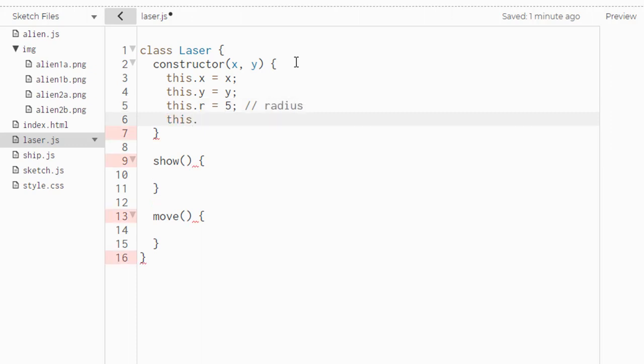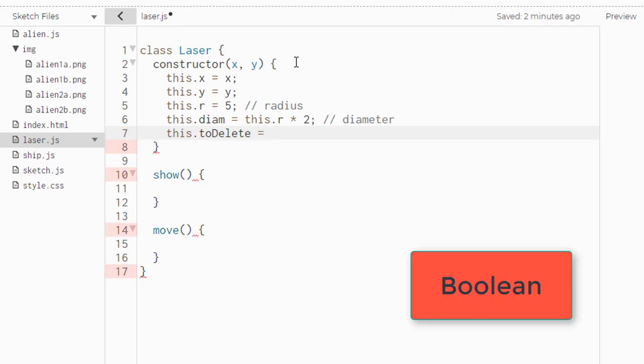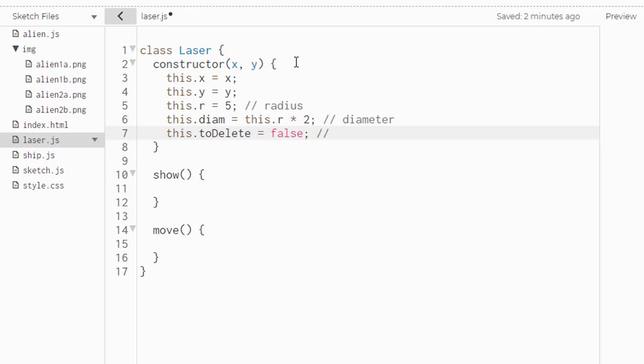And let's go ahead and also create a property called diameter, or diam for diameter. And let's give it the value of this.r times 2, because we know that the radius times 2 is the diameter. And again, a comment here that this is the diameter. It's pretty obvious, but hey. And then one last thing, we're going to create what's called a flag. A flag is a Boolean variable, or Boolean property in this case. A Boolean holds only one of two values, true or false. And a flag is a Boolean property that gets turned on or off based on the state of this object. So when a laser needs to be removed from the array, we're going to first set its flag to true, meaning it needs to be deleted, and then later go ahead and delete it. And you'll see how to do that a little later.